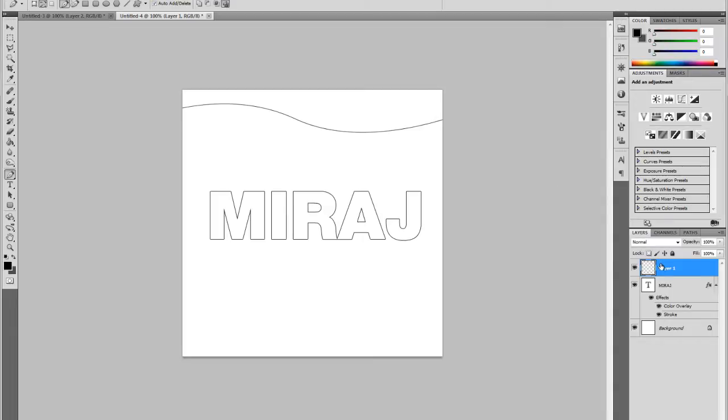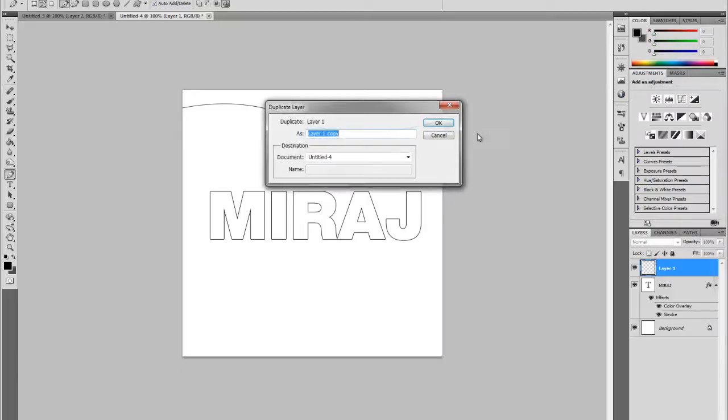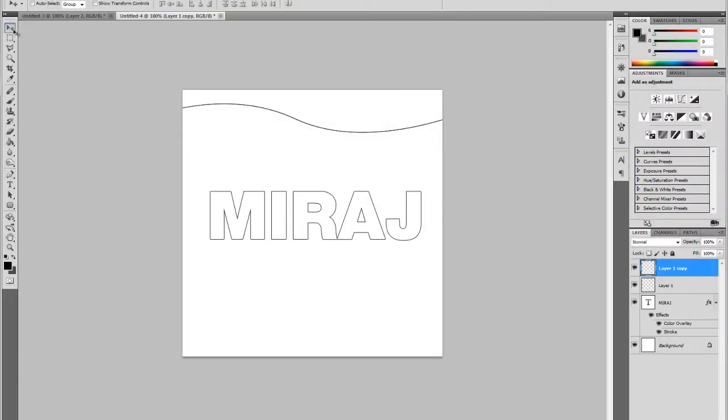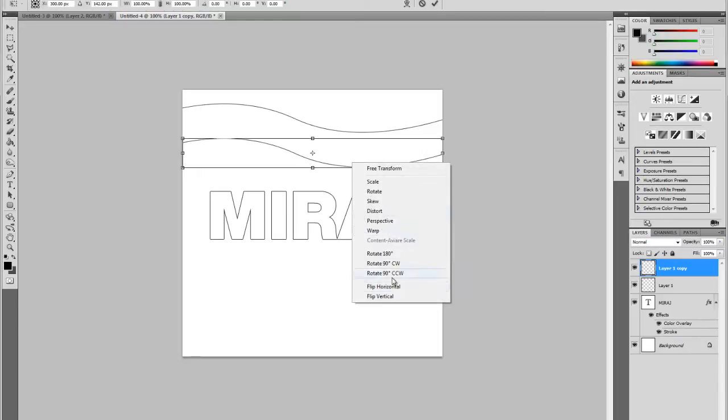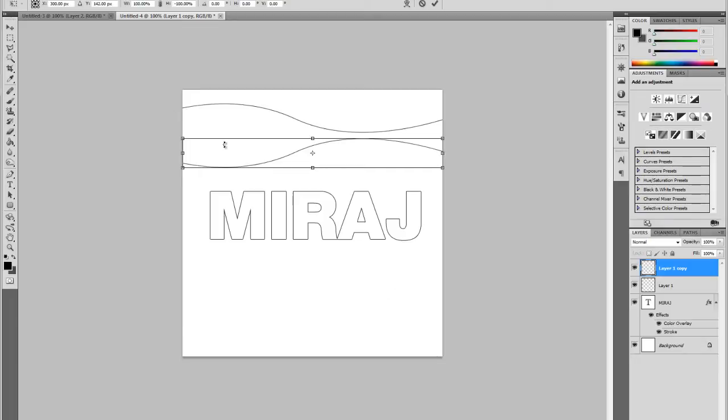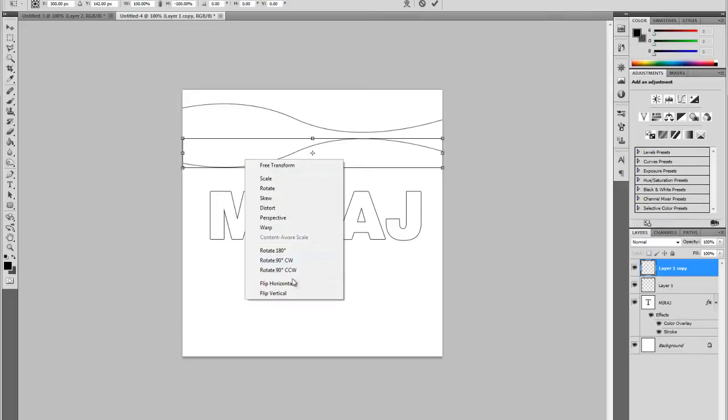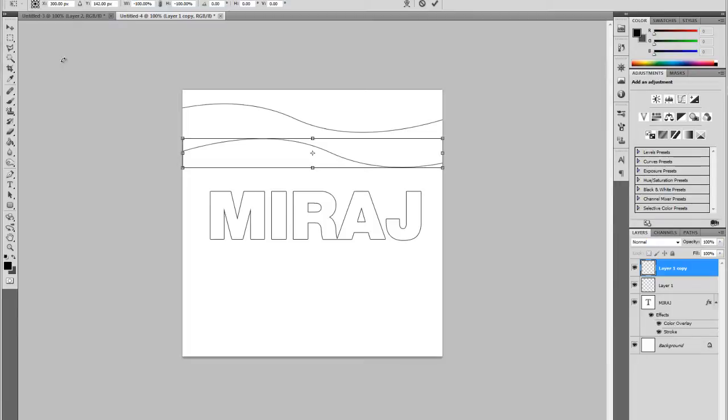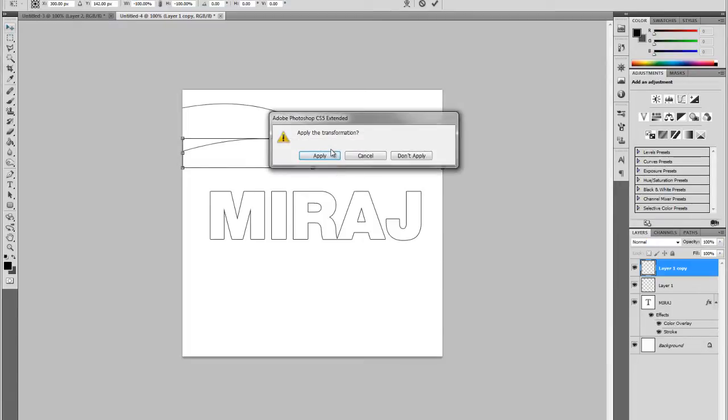Next, you want to duplicate this layer. And now this is the line that we are going to use to create multiple lines. So instead of keeping each line constant, we want to change it around. So instead of having a loop up here and loop down here, let's have it loop down here and then loop up there, just to change things around. So to do that, we'll just flip it vertical. And then if you want, you can flip it horizontal again to completely throw it off, and then apply your line.